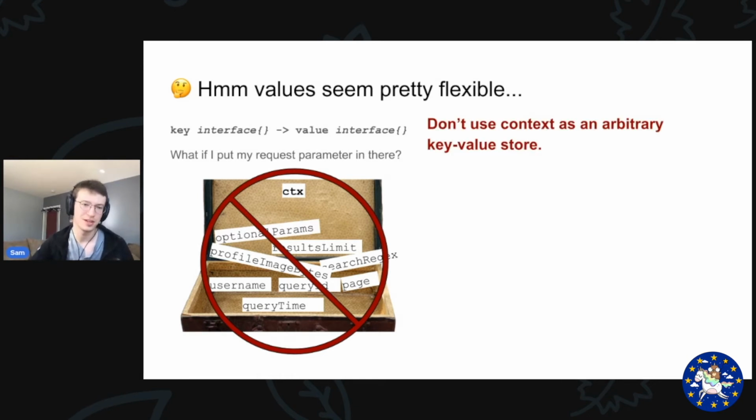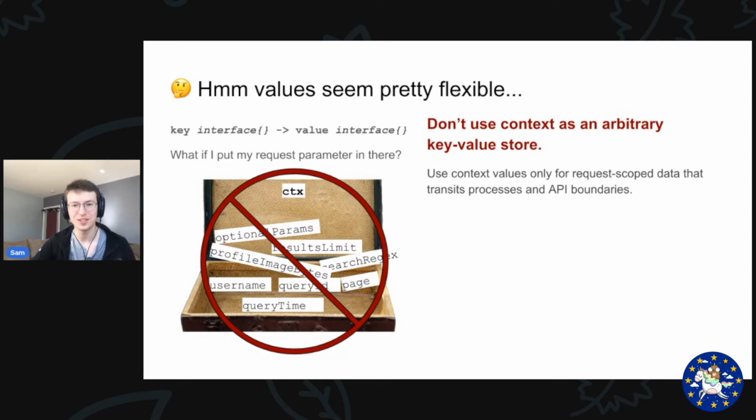You shouldn't use the context object as an arbitrary key value store. This is a slide that the context devs really wanted me to emphasize because a lot of people get this wrong. Use context values for only request scoped data that transits processes and API boundaries. So it shouldn't be data that's relevant to only one little sub request, almost like a parameter. It should be sort of global state, like a trace or some auth credentials, stuff like that. That is more just metadata almost.